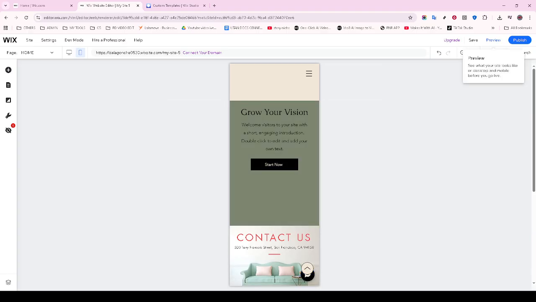Once clicked, a confirmation prompt will appear, asking if you're sure you want to reset all mobile customizations back to default. Resetting will remove all changes you've made specifically for mobile and revert your design to its original state.